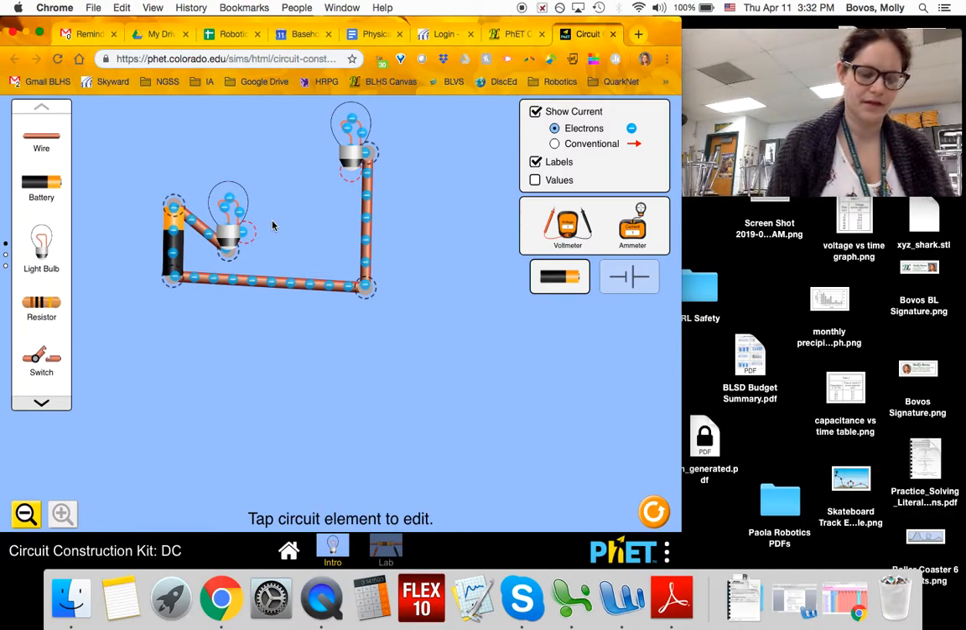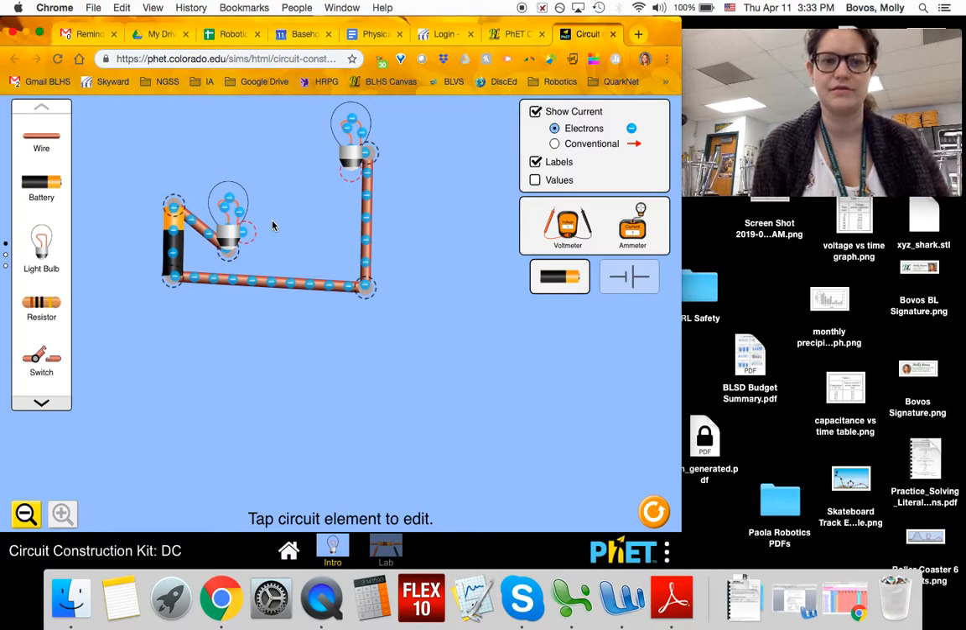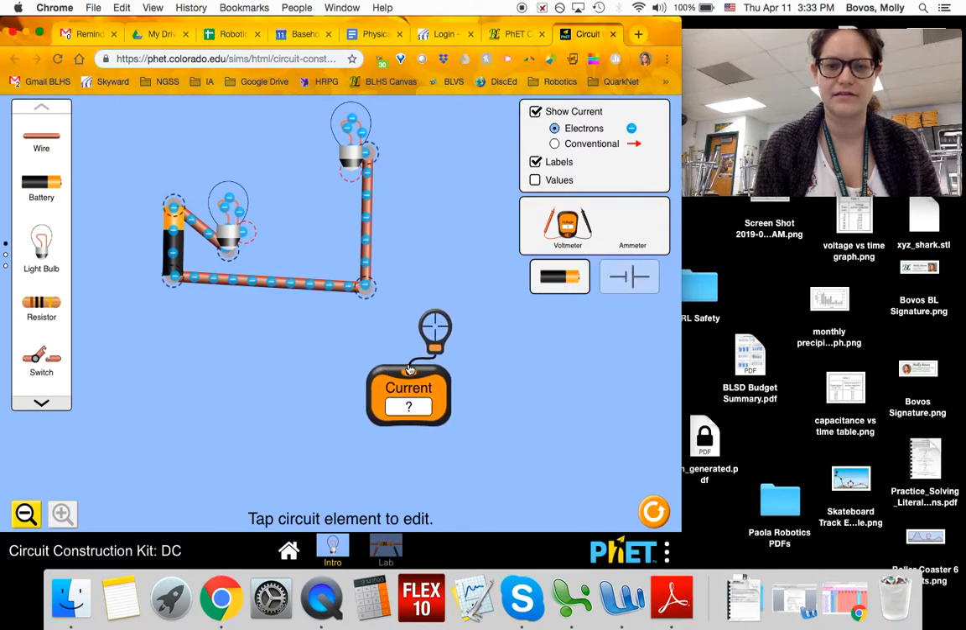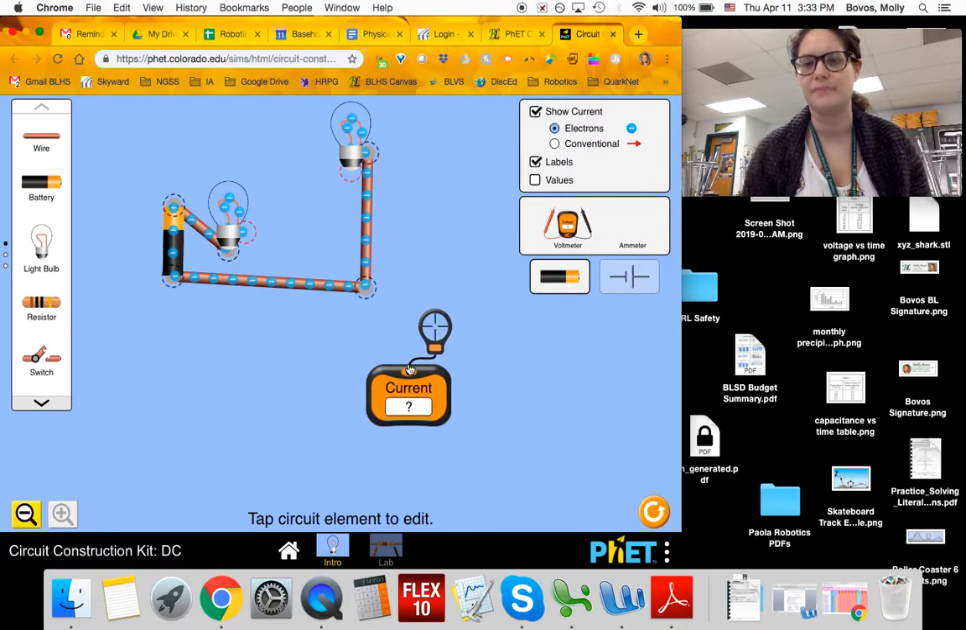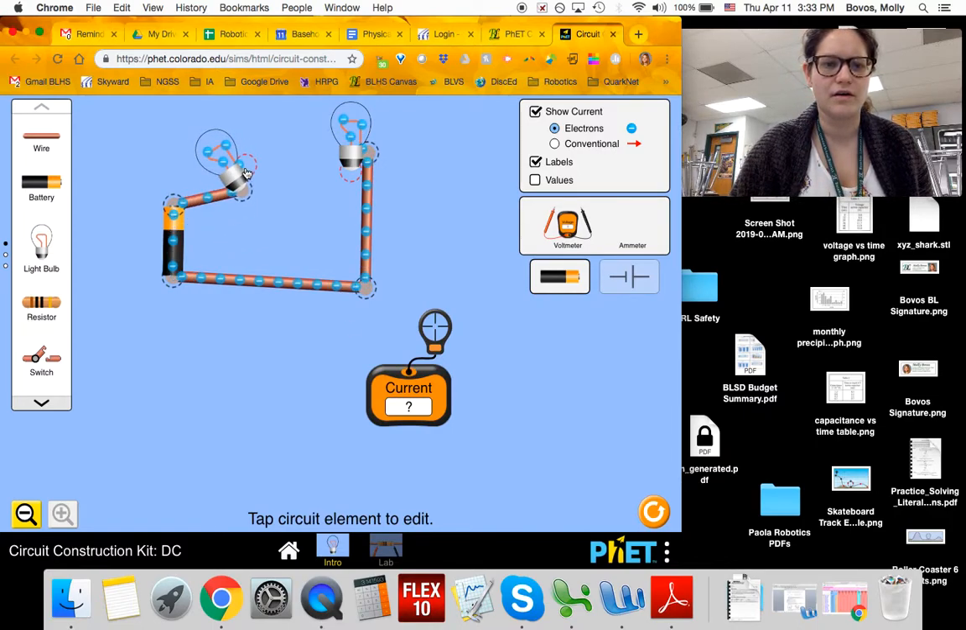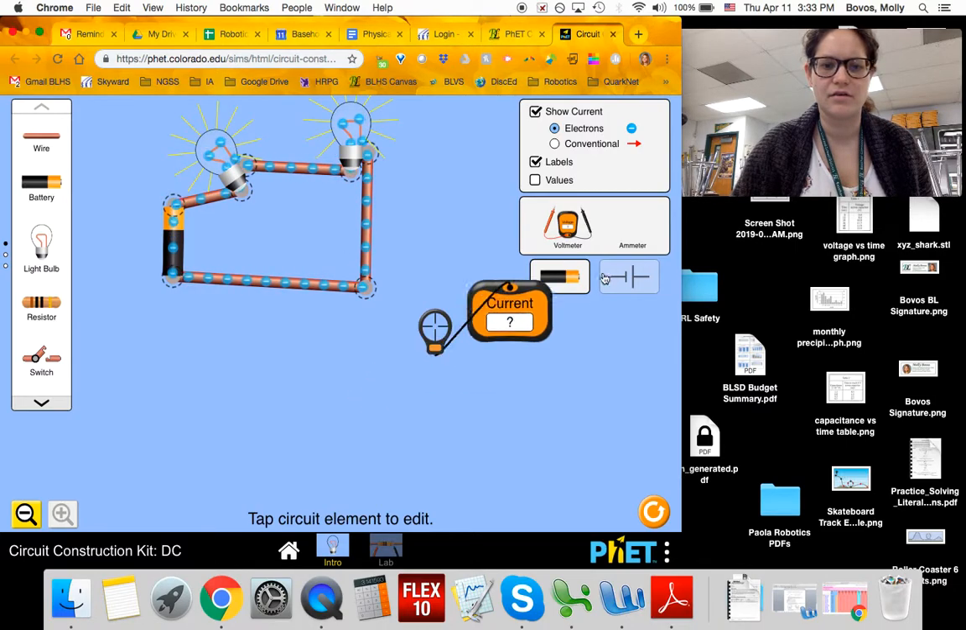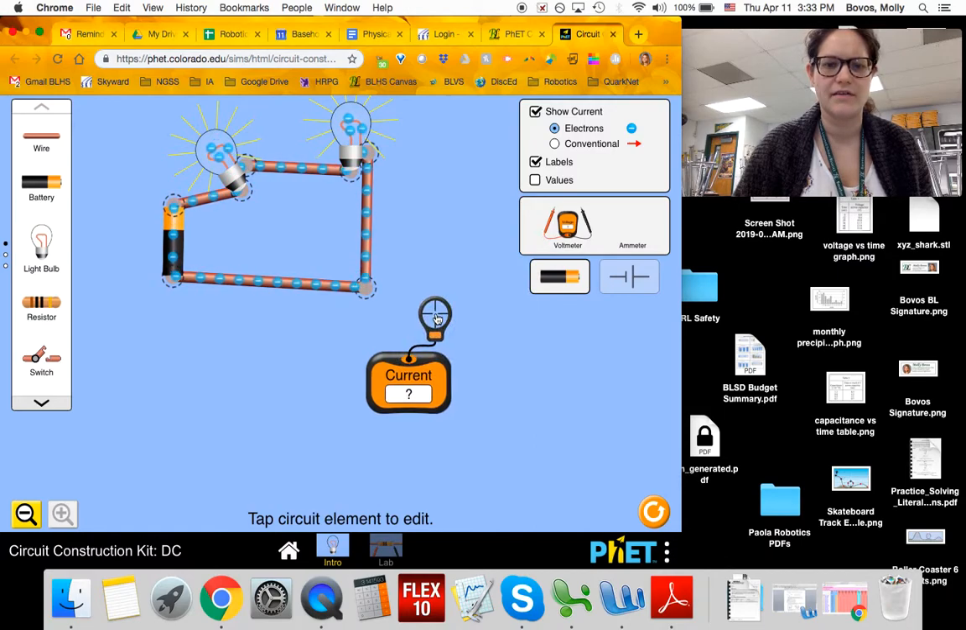Now, I want to show you guys how to use this little guy. This is your ammeter. It measures amps, which is current. And so I just want to show you guys how to use that. So you can drag it back over here to get rid of it or pull it out, and then you just grab onto this little thing and hover, and it'll tell you what the current is.